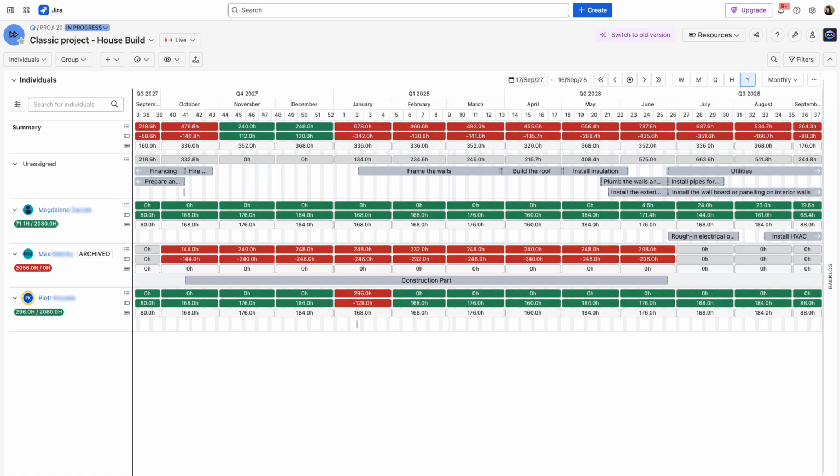To summarize, BigPicture makes it easy to find available resources and manage your tasks effortlessly.